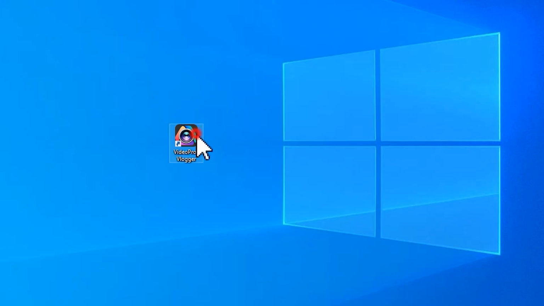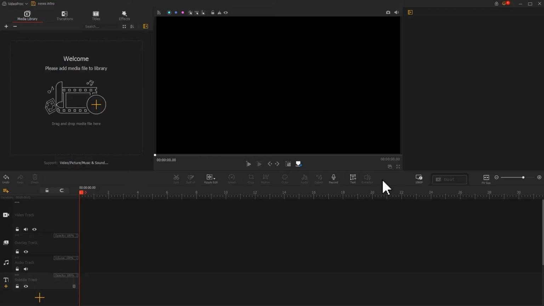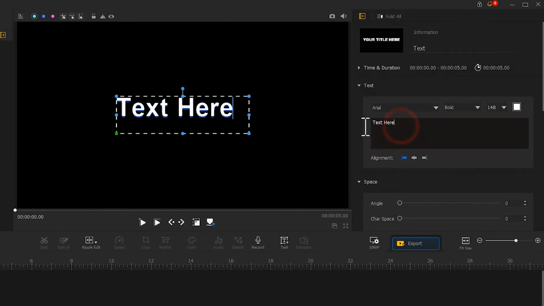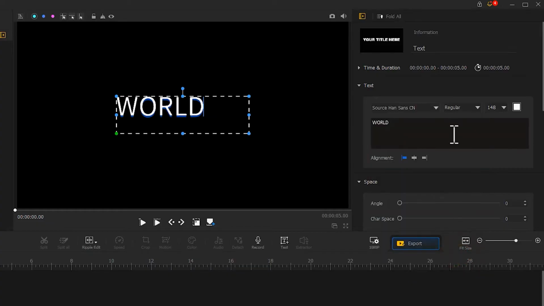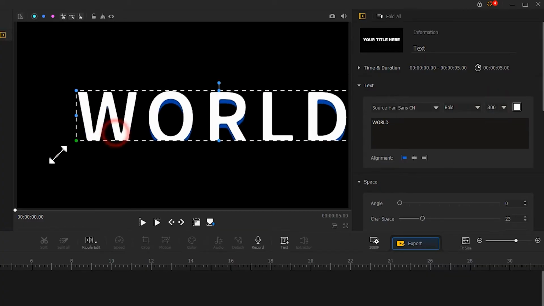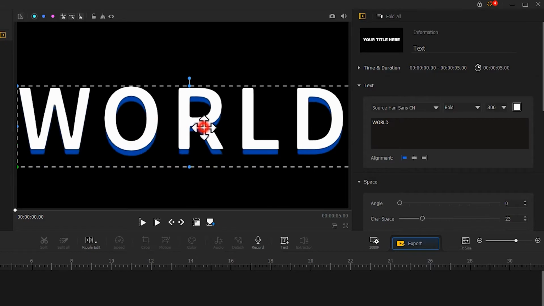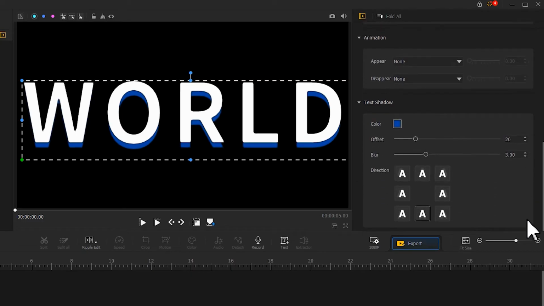Launch VideoProc Vlogger and create a new project. Find a text icon in the toolbar and click on it. In the inspector, edit the text. Choose your desired font style. And then adjust the text size and position. Scroll down to the text shadow area and disable the shadow.